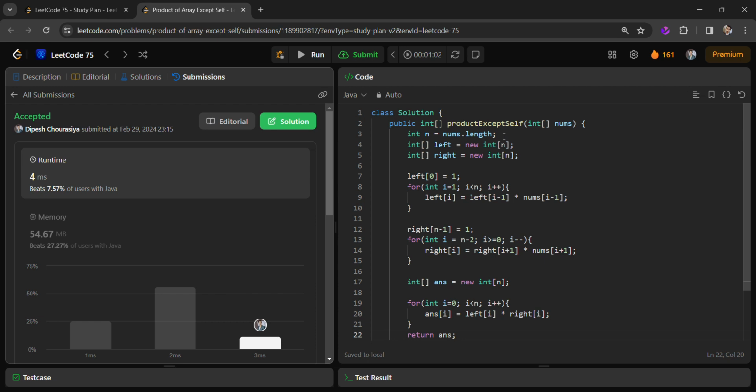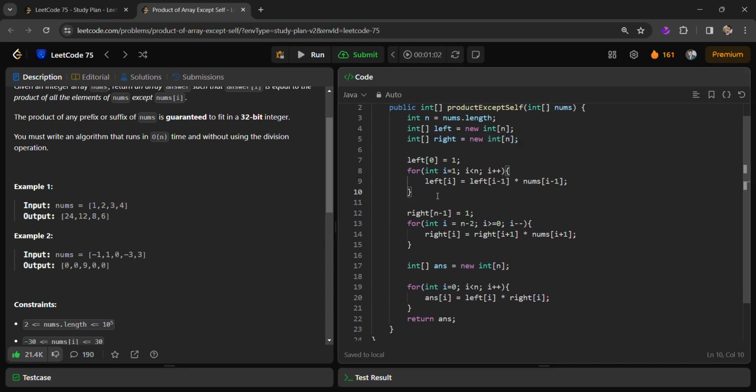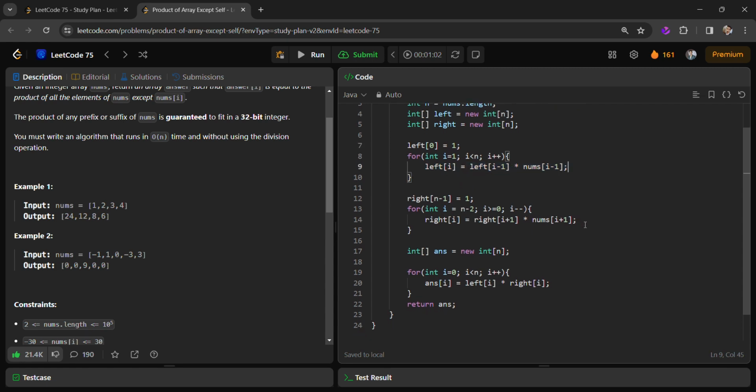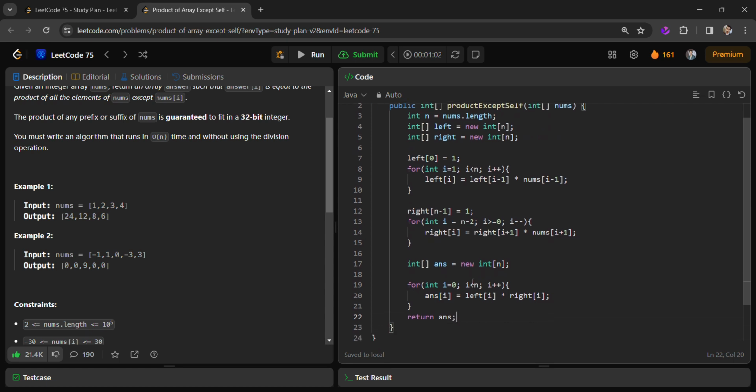So let's summarize what we have done. We just stored the length of the array in the n variable. Then we have created two arrays, the left array which stores the product of all left elements, and the right array which stores the product of all right elements. And we have used a for loop for storing left elements. So this is the formula for storing left elements, and this is the formula for storing right elements, and we have multiplied both to get the final result. So we have successfully solved this problem in big O of n complexity.